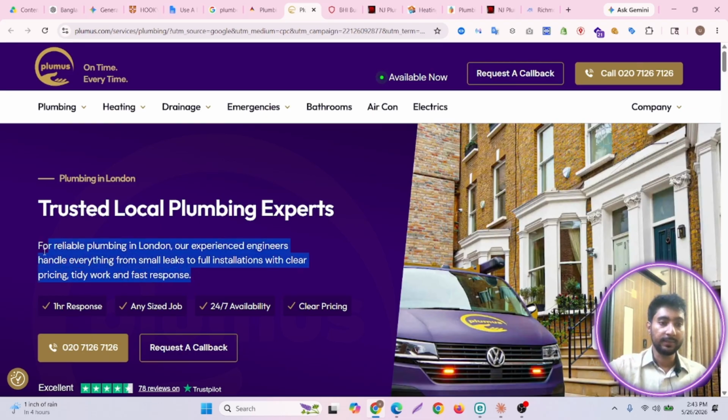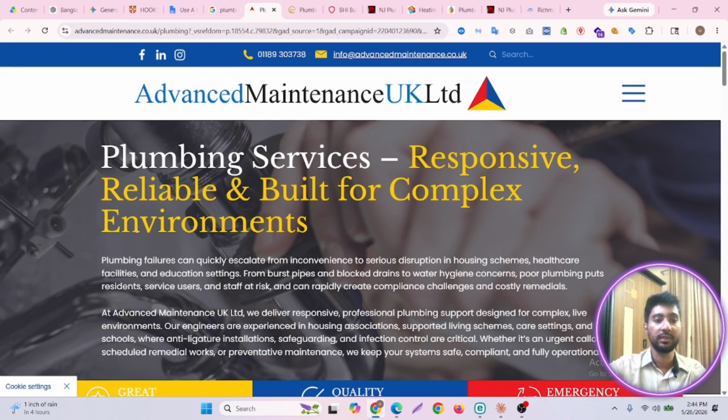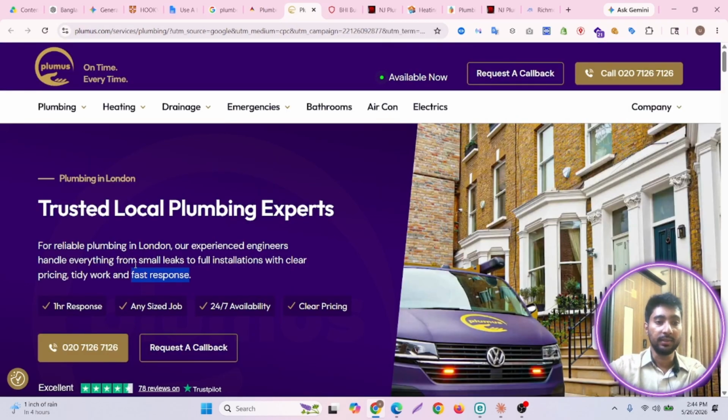And this description here, you have clear pricing, tidy work, fast response. So this subheadline talks about the value proposition, and all these lines are very concise. You cannot put any words which are not necessary. It must not be wordy. You have to remember that.